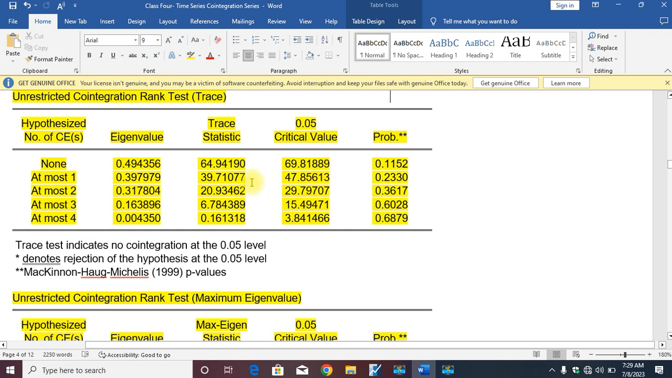And how do we determine if there is no cointegration? You determine that when you compare this particular trace statistic with this critical value at 5%. Whenever this trace statistic is higher than the critical value, there is cointegration. Whenever this trace statistic is lower than the critical value, there is no cointegration. Given what we have here, all these trace statistics presented here are lower than their corresponding critical values at 5%, and also the p-values of these statistics are not significant, which means that there is no cointegrating relationship, or there will be no convergence among these time series variables in the long run.